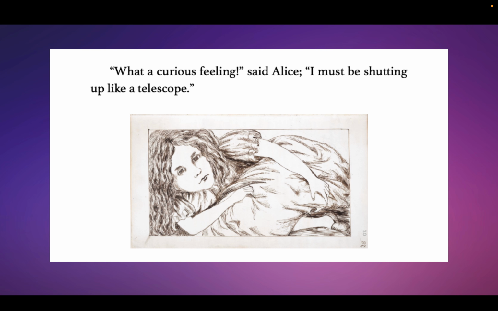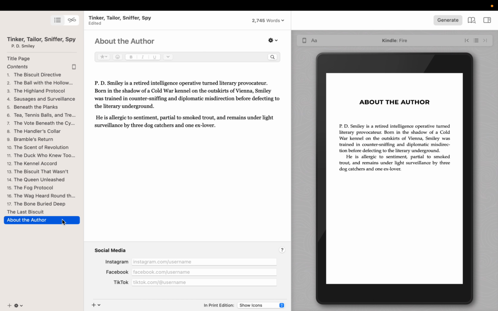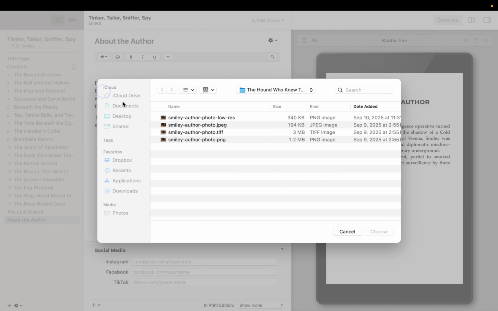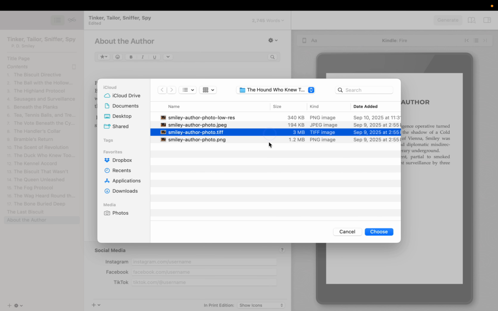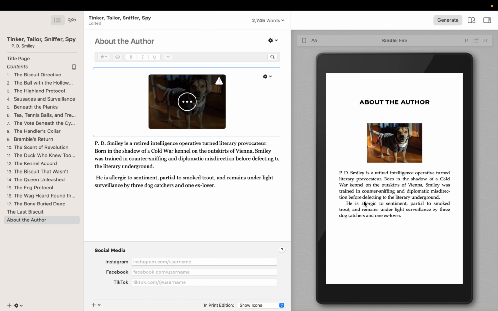Let's get started. For this demonstration, let's add a photo to an About the Author element. To insert an image, place your cursor where you want it to appear in the text editor. Then open the text feature menu and select Image. You can use a variety of file formats for inline images. At generation time, Vellum will automatically convert any images in your book to the proper format for each platform.